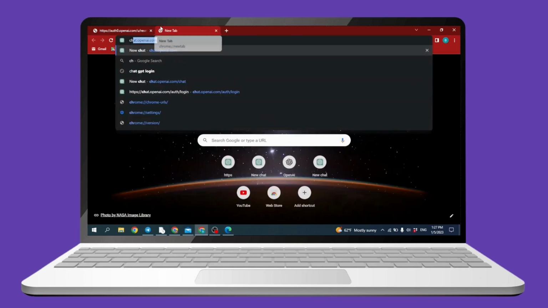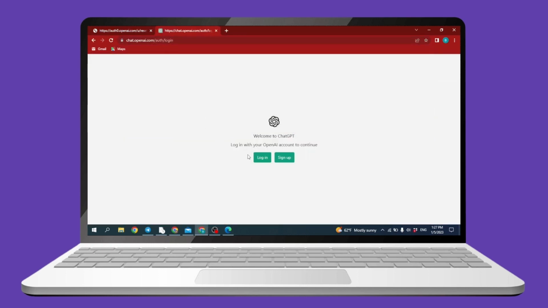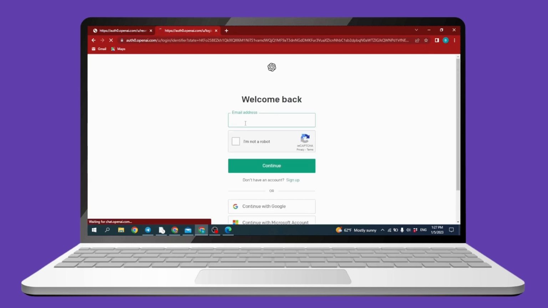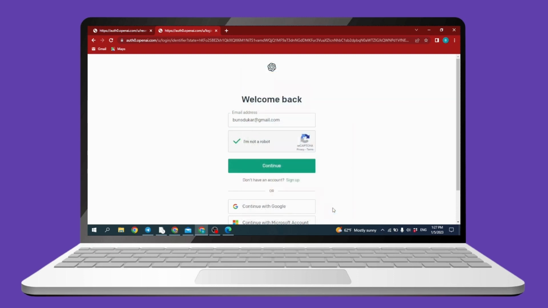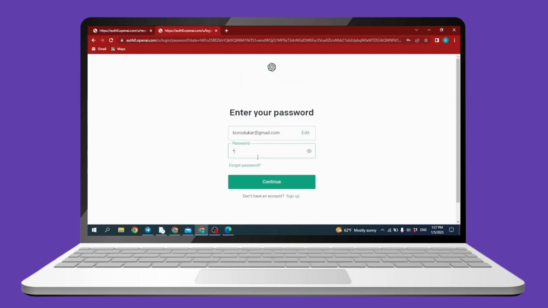Now you can go back and open ChatGPT account's browser. Click on login. Put your email and your new password. Type in your new password and then click on continue.